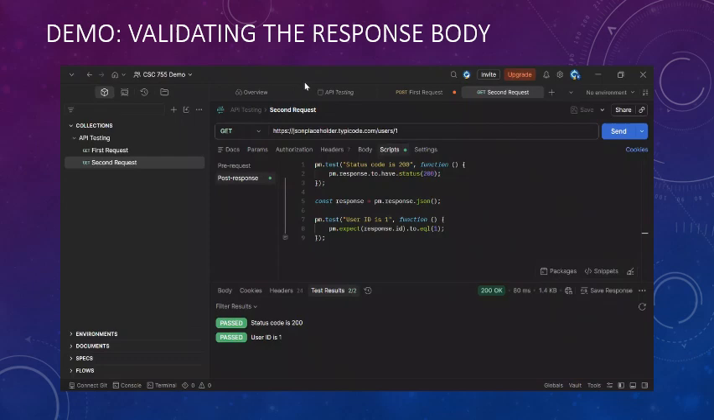We can continue adding assertions to validate different parts of the response. We can check the user's name. We can verify that an email address is included, and so on.